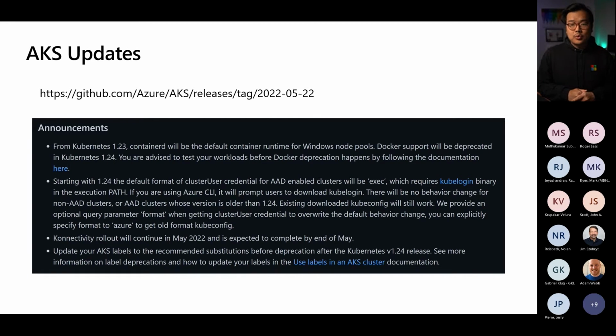If you are running Windows node pools, Docker support will in fact be deprecated in 1.24. On Linux nodes today, we've already moved away from Docker, or the Moby shim, or Docker shim, or whatever you might want to refer to it as. It goes by many names, but essentially we're moving away from Docker. We moved to containerd on Linux, and we're doing the exact same thing on our Windows nodes. So before you migrate, if you're on 1.24 and lower, please do test that your workloads run on a cluster running containerd on 1.24 plus, just to make sure your app doesn't break. Do your due diligence there.